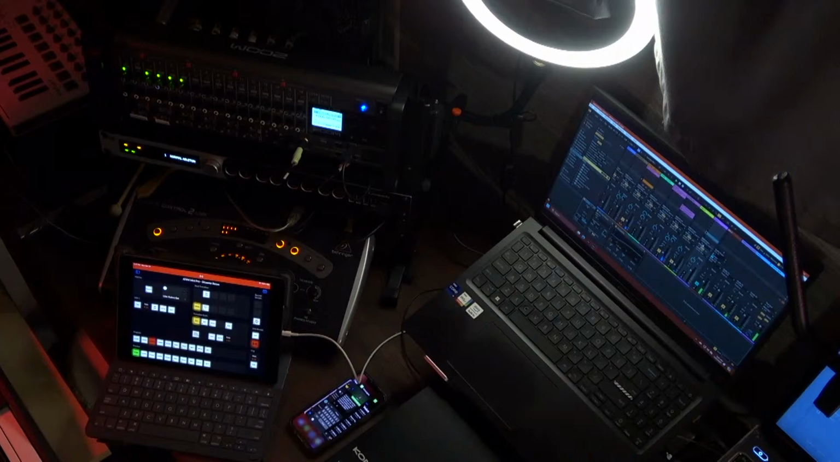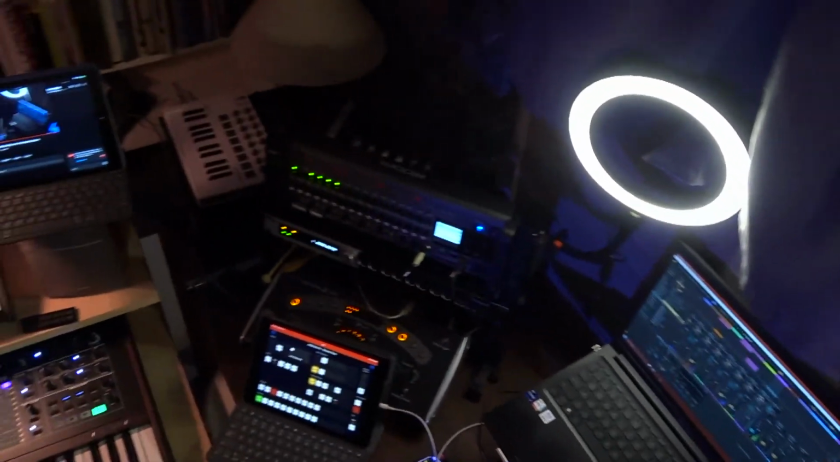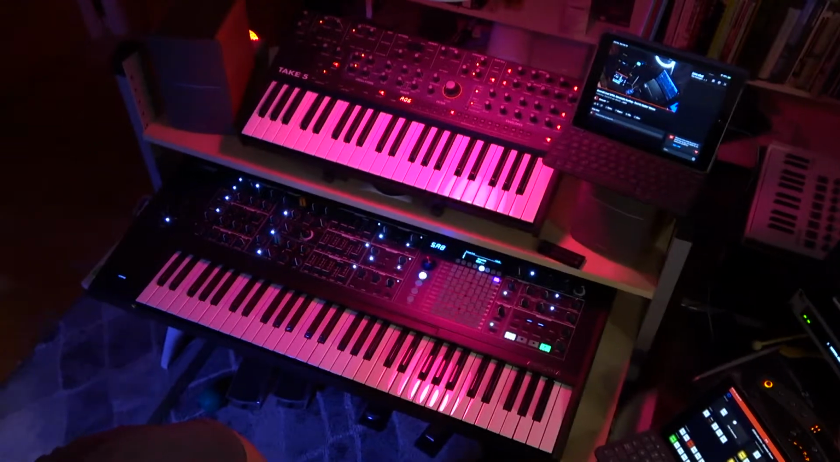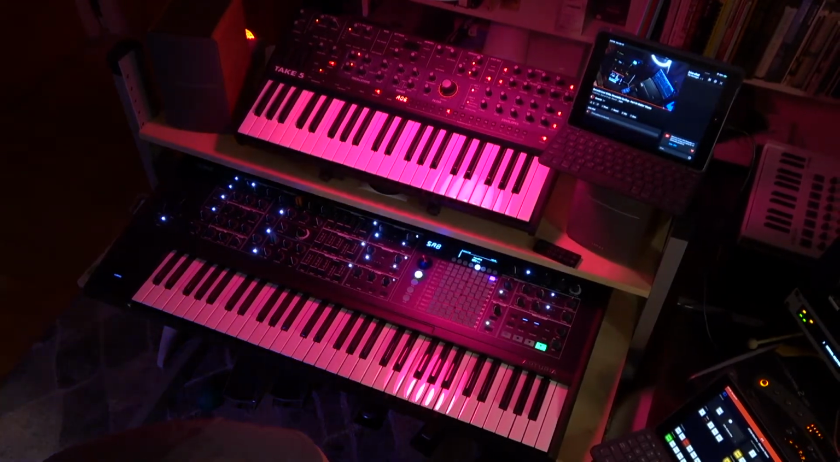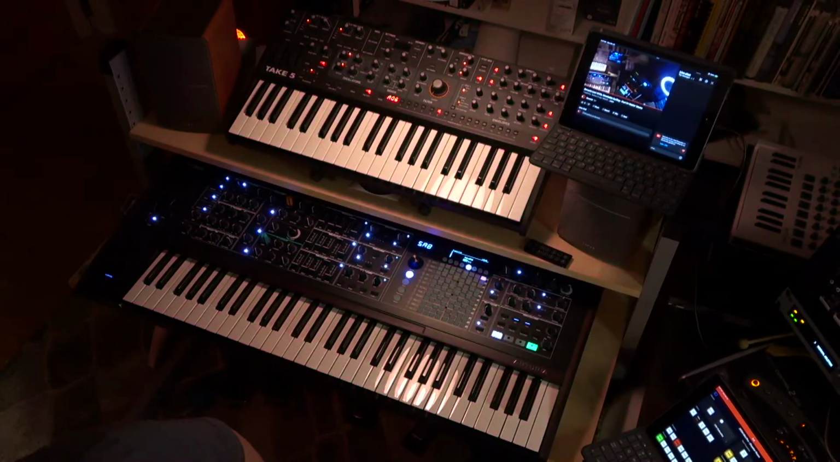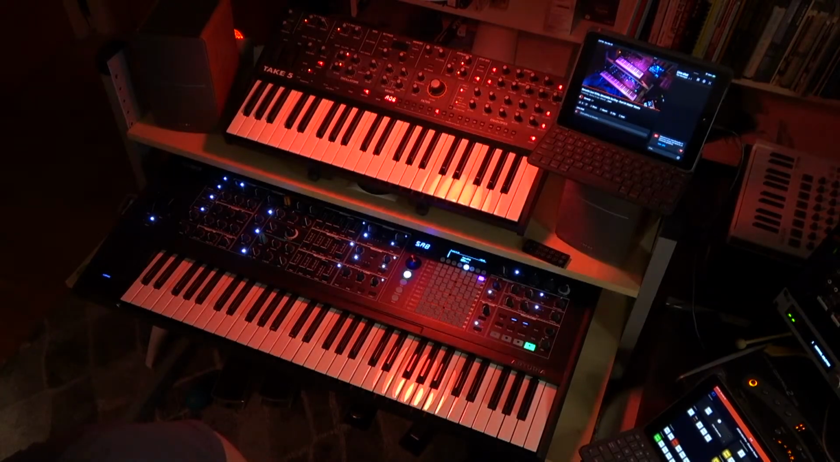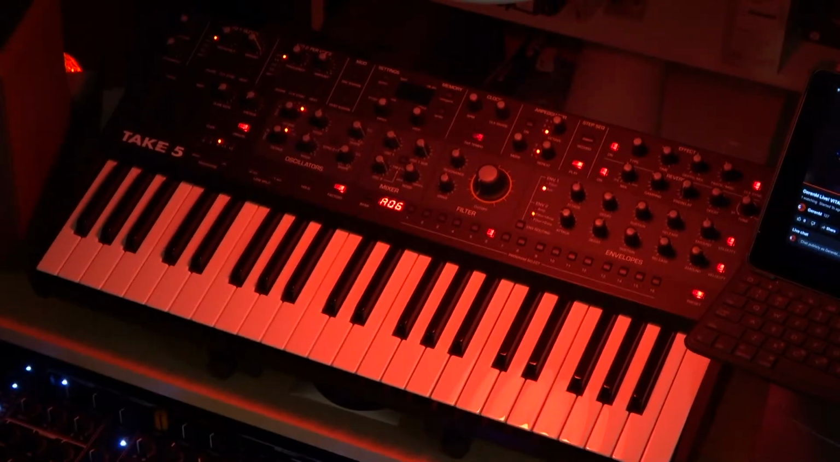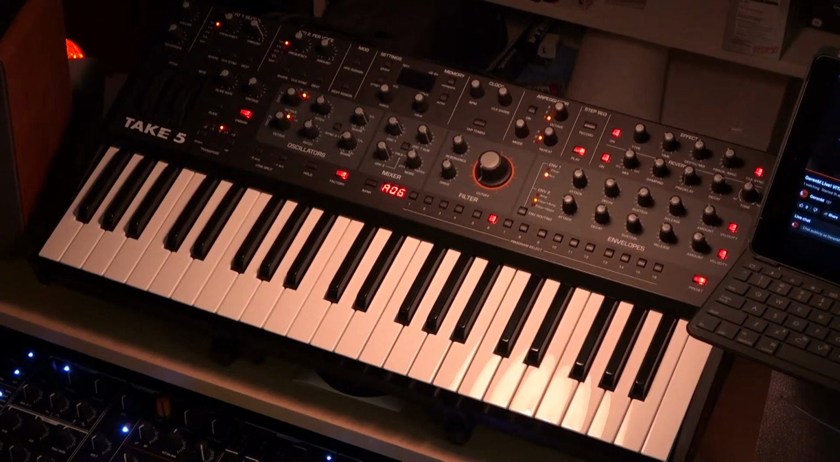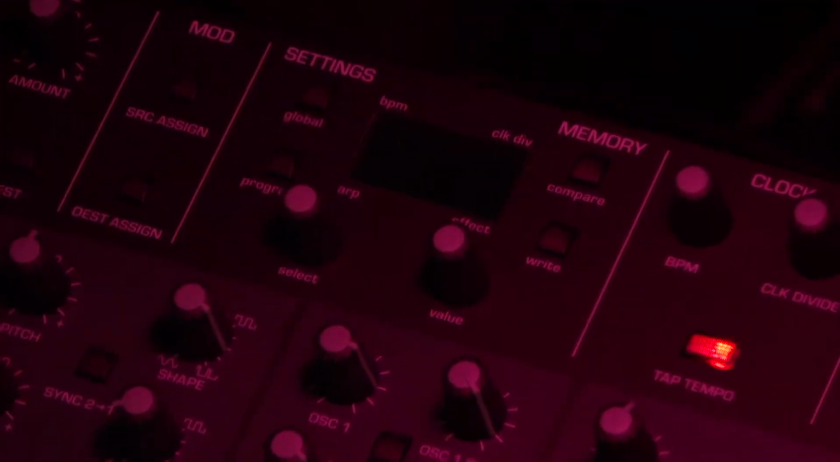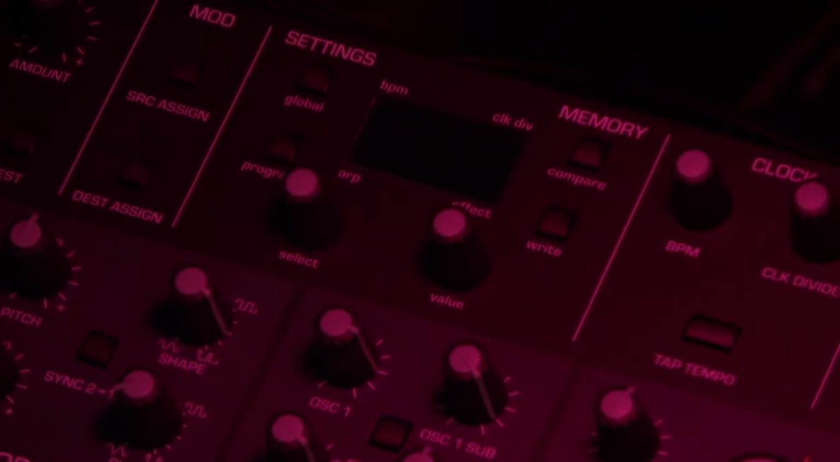So I can go over and show the analog area with the Polybrute and the Take 5. And if I want to be talking about something on the Take 5 and showing what I'm doing there, I can zoom into the Take 5, even to the point of going all the way in so that you can see what's going on in the menu.